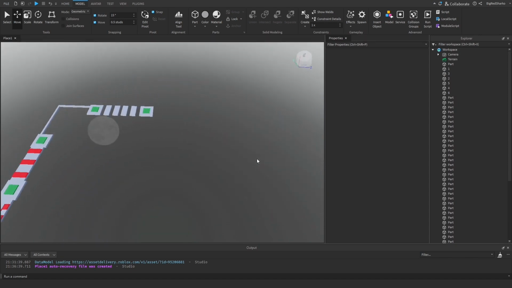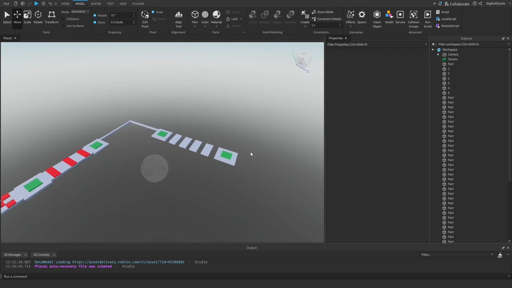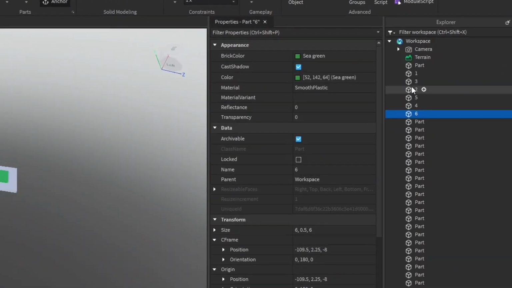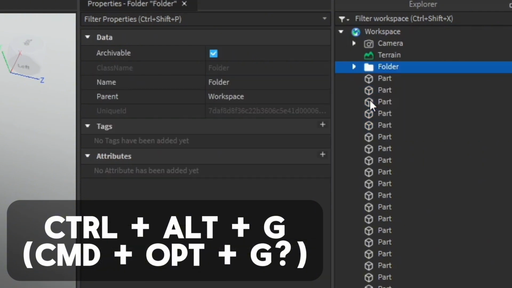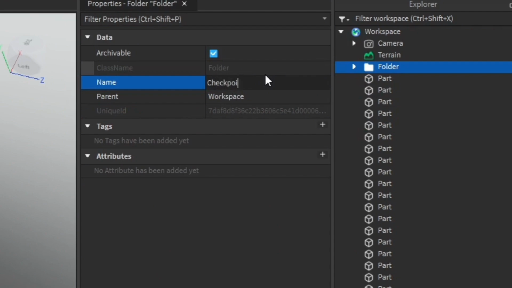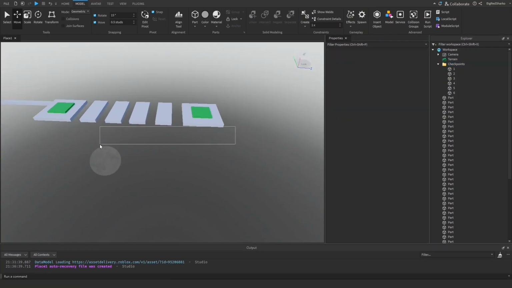Now this part is important. You need to select all your checkpoints in the Explorer. In this case, I have 6. Select one of them and shift-click all of them. Press Ctrl+Alt+G on your keyboard to create a folder. Name this folder Checkpoints. This next part is completely optional, but will help you stay organized.